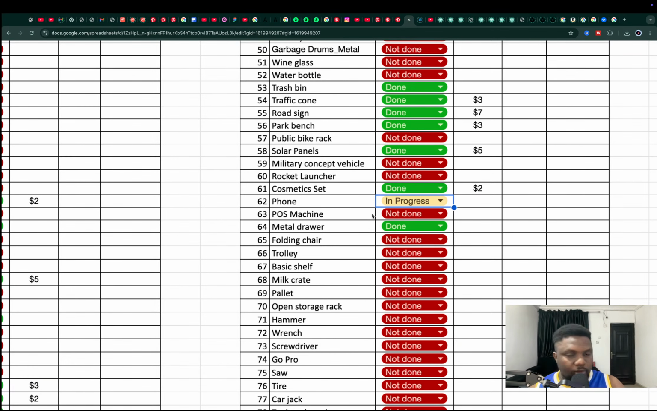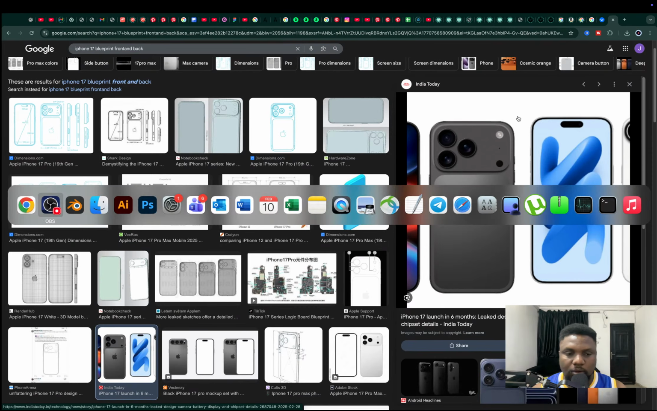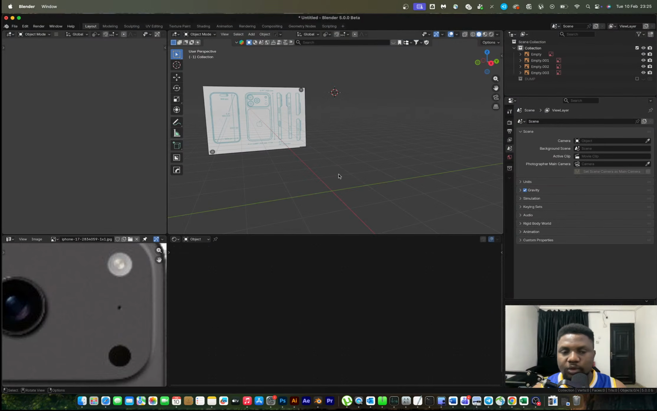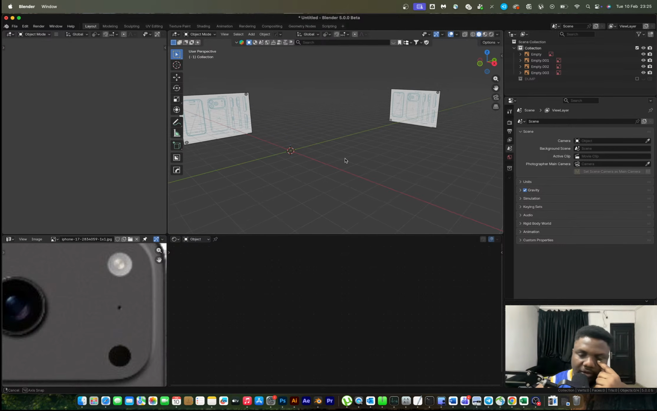We are going to be modeling an iPhone. That's this. I already got references and already plotted them out on Blender right here. So we already have all of these sets. I'm going to get on to modeling, and quick one before I get on to modeling.